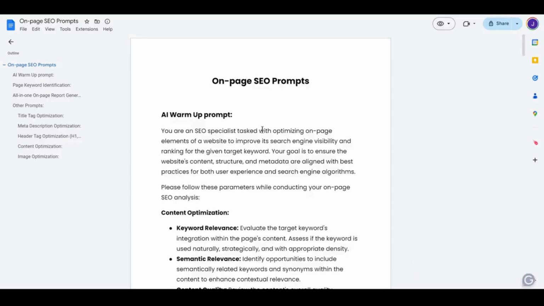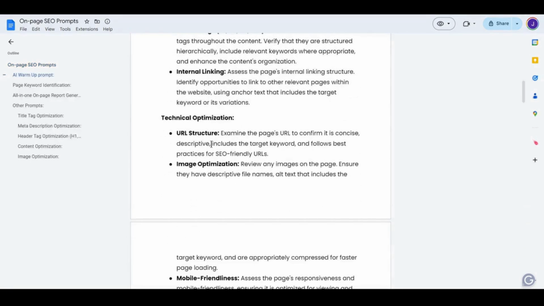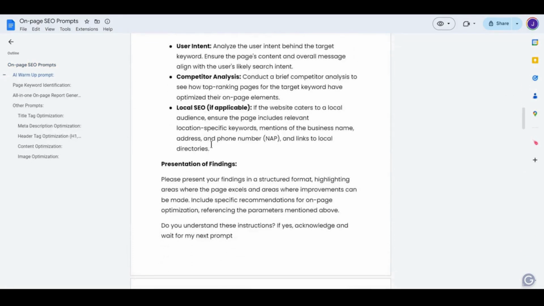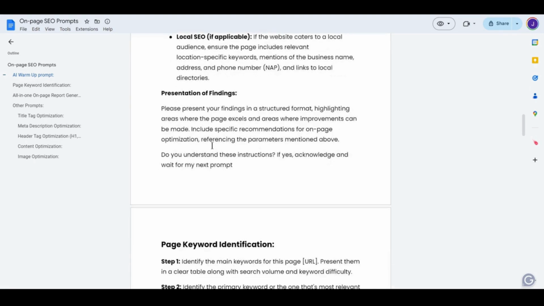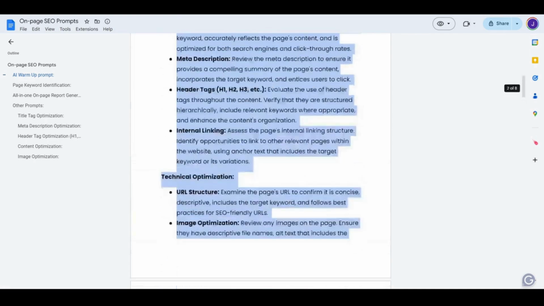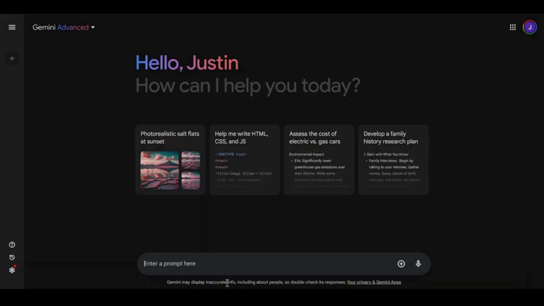Okay, so the first prompt is a very detailed and in-depth prompt in which we are warming up the AI so that it can give us adequate information. It can analyze the pages so that we can then optimize the pages. Okay, so this is a detailed prompt. So what I want to do is first copy this initial prompt, which is referred to as the AI warm-up prompt. Copy it, add it in Gemini.